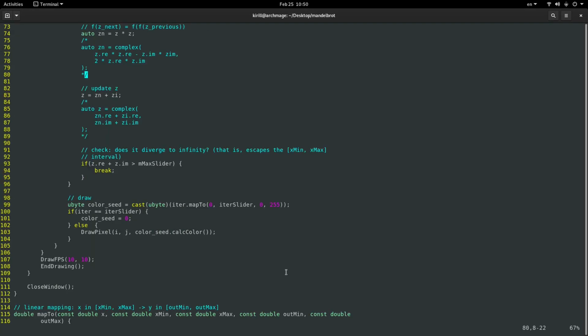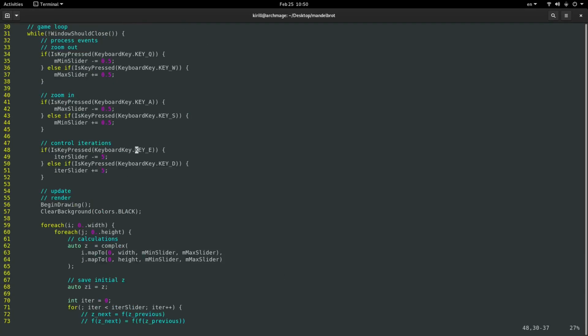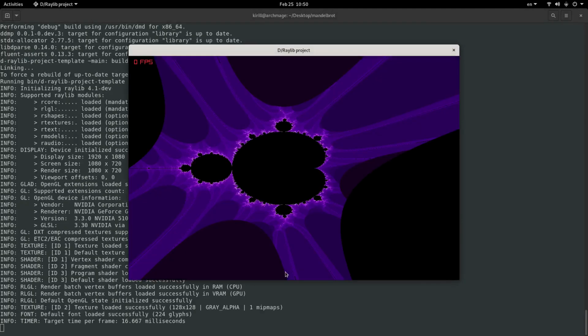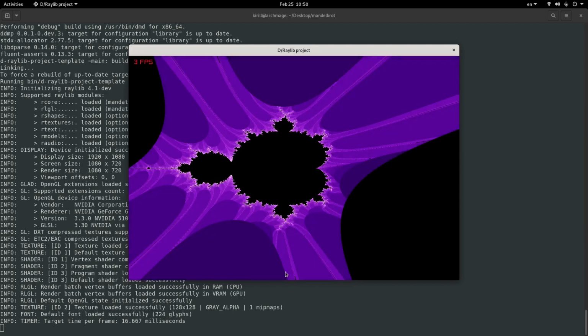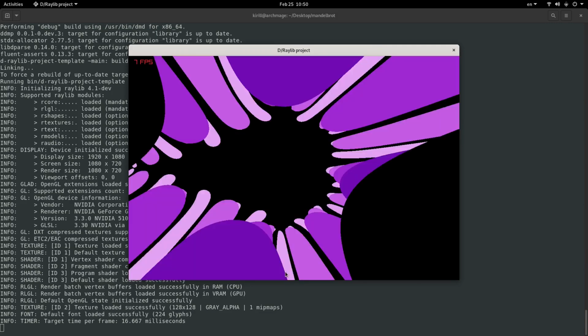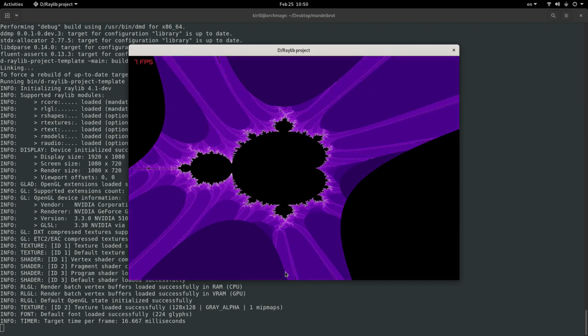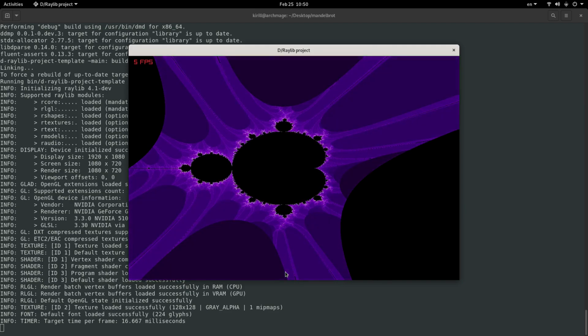Actually, instead of ES key pressed, let's make it ES key down. It will be a lot more responsive. So instead of pressing one key multiple times, we'll just press it once and wait for the result. So now if I decrease the number of iterations, well, the Mandelbrot set just disappears, falls apart. And if I increase the number of iterations, we get a lot more details in there.